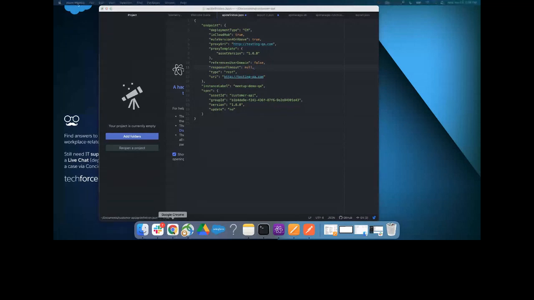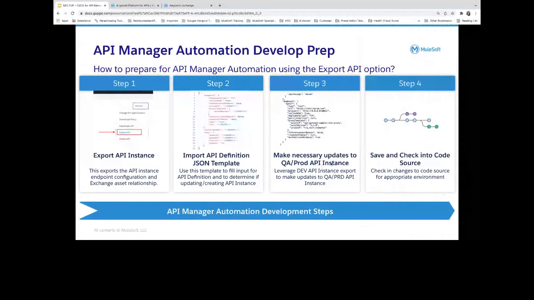Okay. Step 3 is to make the necessary updates. So for instance, if the endpoint that you're using needs to be different from the dev, you can't really use the implementation URL that's separate dev, right? You need to make those changes in that JSON.